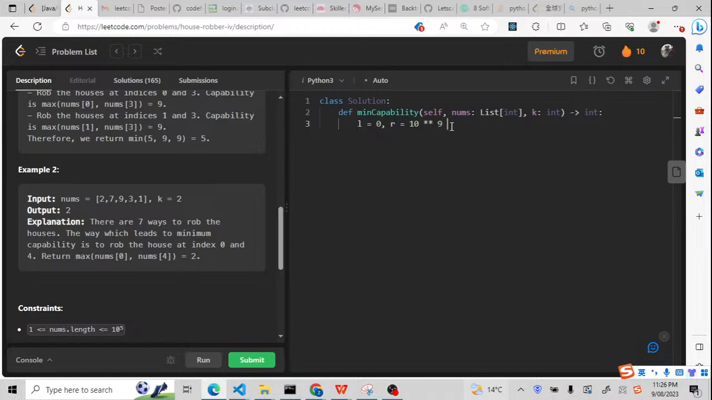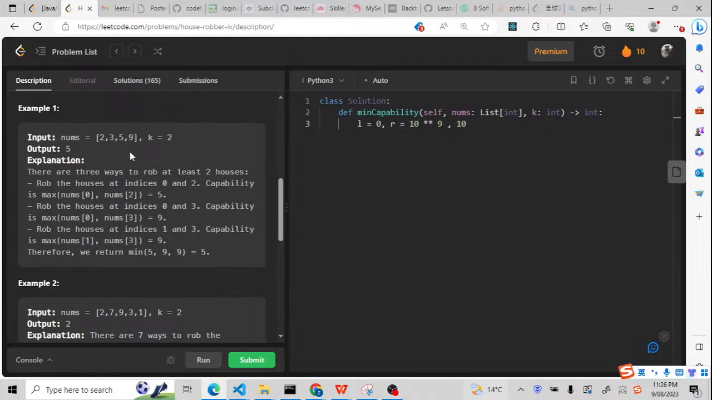If we guess a number, maybe it is 10, just an example. We're going to use example 1. Maybe my guess is 10. So what about 10? Is that possible? I can rob the first house, and then I cannot rob the second house because they are neighbors, and then I can rob the third house. For the first house, 2 is less than or equal to 10, so this means it is okay.